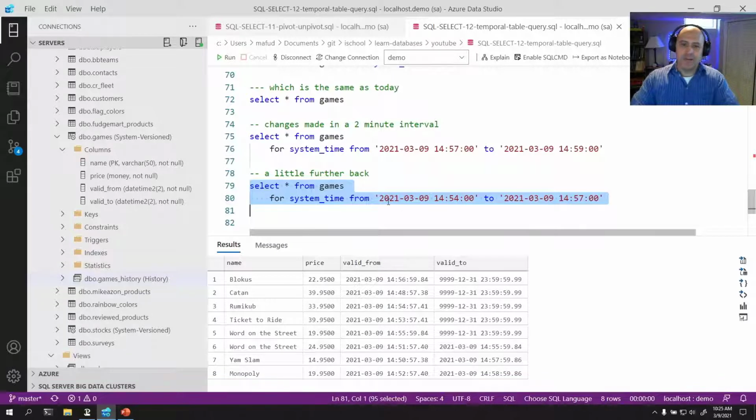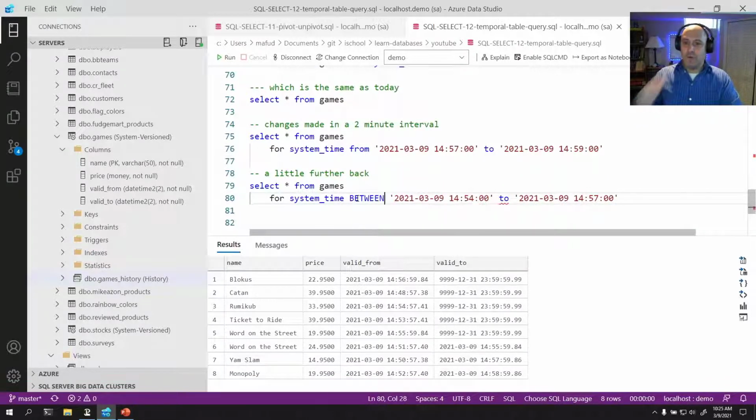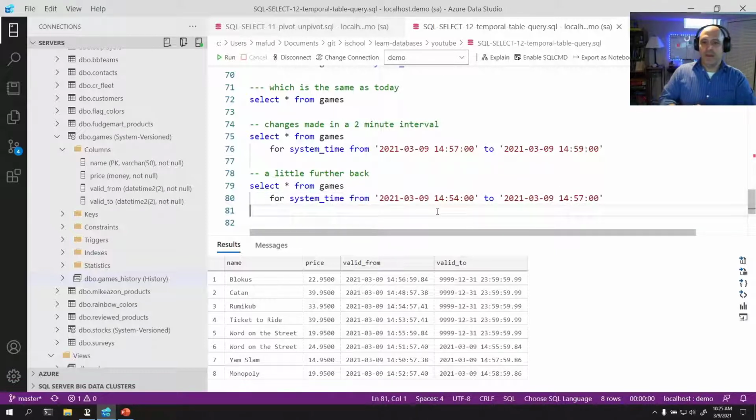Okay. There's also from and there's between. So from does not include the upper bound or the lower bound. So this date is not included in there in a from. But when you use the between, it includes the lower bound as well as the upper bound. So that's sort of the difference between from and between when you're doing a temporal query.